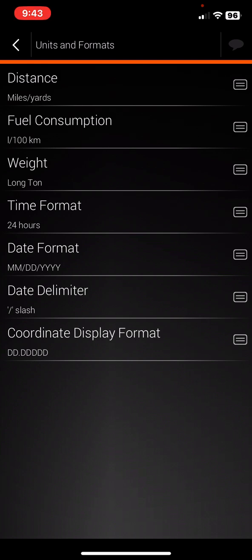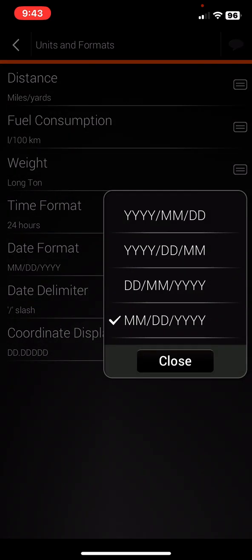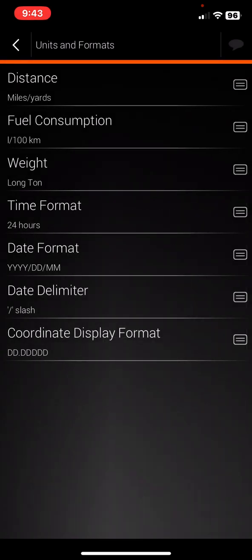And within this section, look for the date format button and just click on that. And as you can see, there are 4 options that you can choose from, so just click on the one that you want to use and it is set.